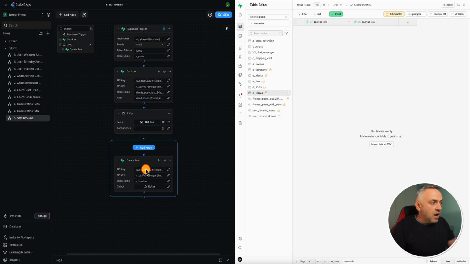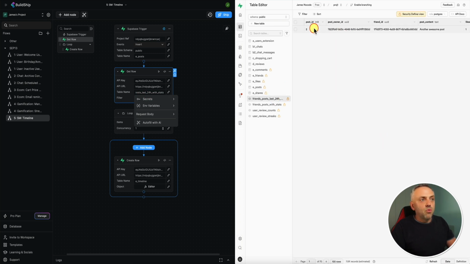So in this case, we are checking this view here, friends post last 24 hours with stats. If we go over here, we have this post ID and the like count. And in this view, we are going to be sorting the posts that my friends make by the likes. In this case, this is my post owner ID. This is the friend ID. So this is the person who made the post, and this is the friend. So if I am the person trying to do the query, I want to query it by the friend ID, because this is the friend over here.